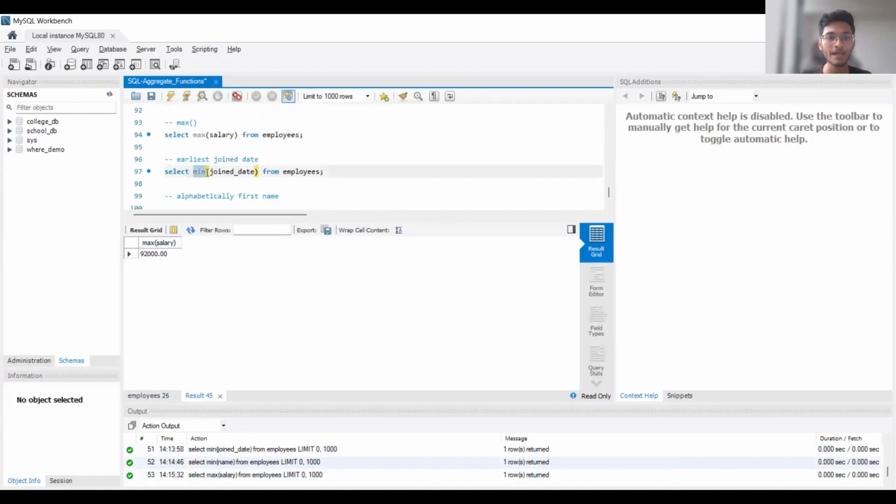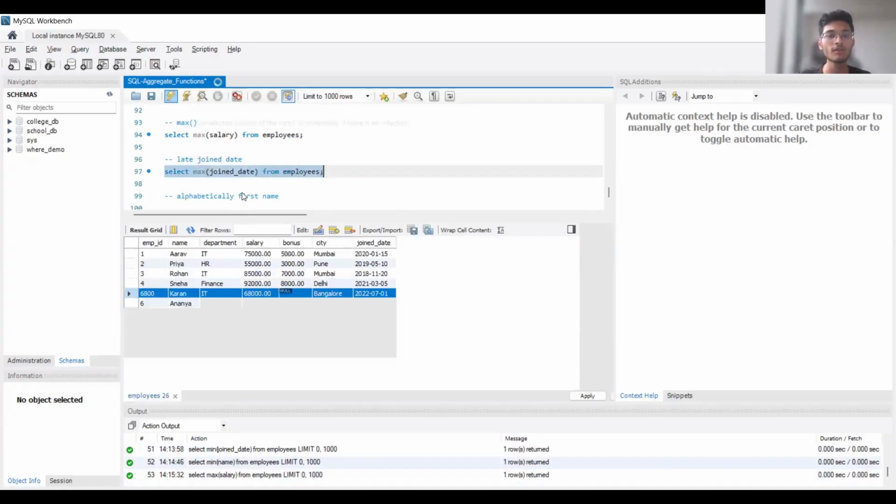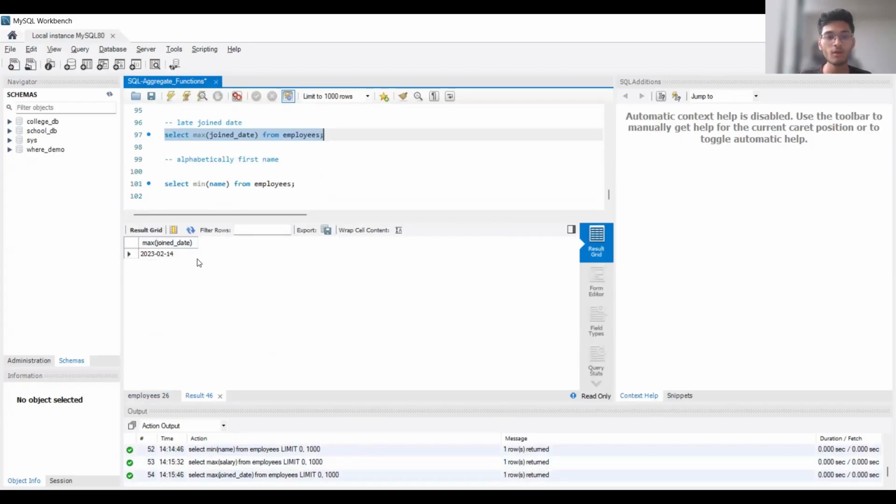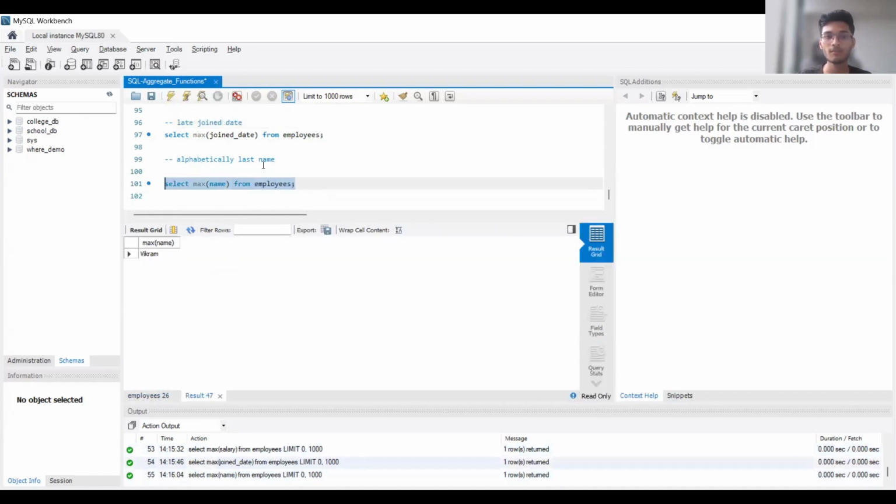If I want to find the max join date, that is the latest join date, the opposite of earliest, that is the latest. So if I run this query, I will get the latest join date that is 2023 214. Okay. If I want the alphabetically last name, I will simply write max and run this particular query. I will get the alphabetically last name, that is Vikram. Okay. I hope you understood how we use the min function and the max function.